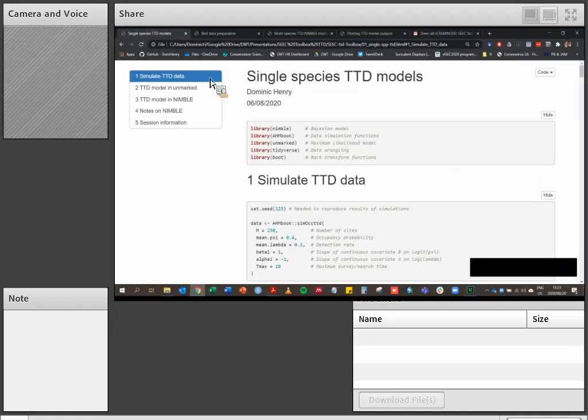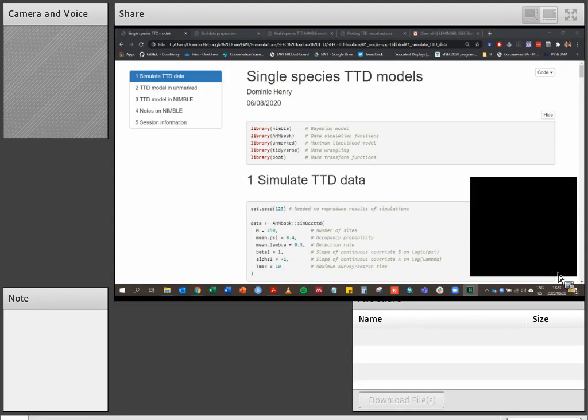Okay, so I'm now going to move to actually showing you the Markdown documents.